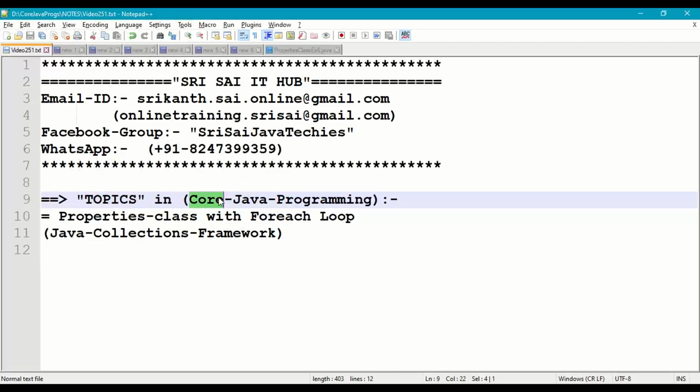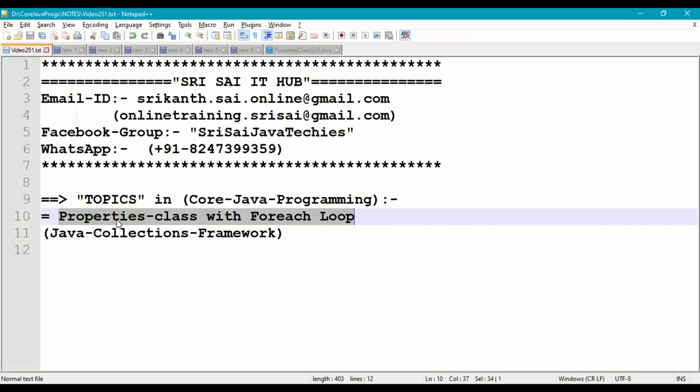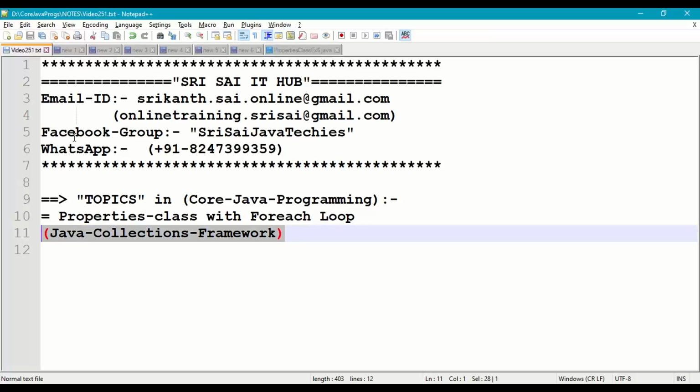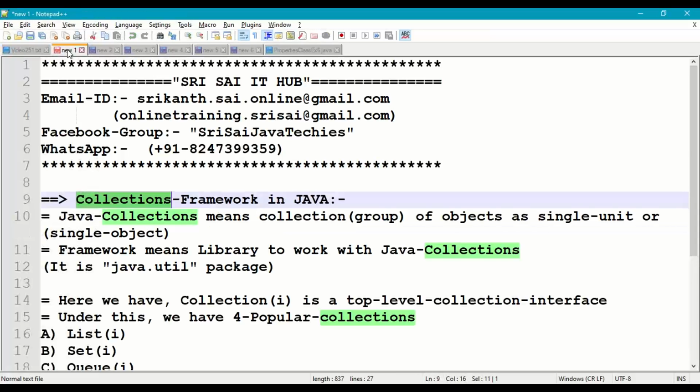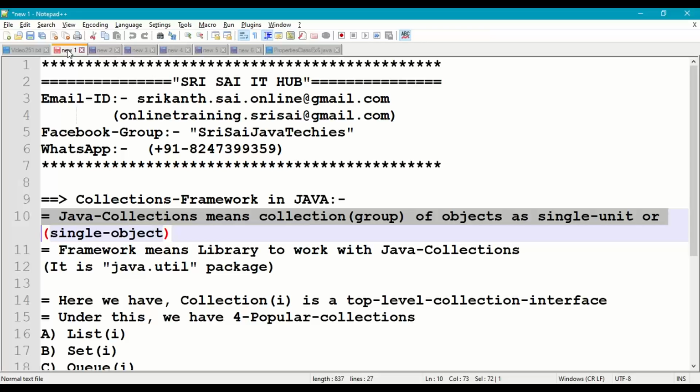In this video of Core Java Programming, we are going to discuss the following topics: Properties class with Foreach Loop in Java Collections Framework. So first of all, we'll understand what is Collections Framework in Java. Java Collections means collection of objects or group of objects as a single unit or single object in a Java program. Then what is framework?